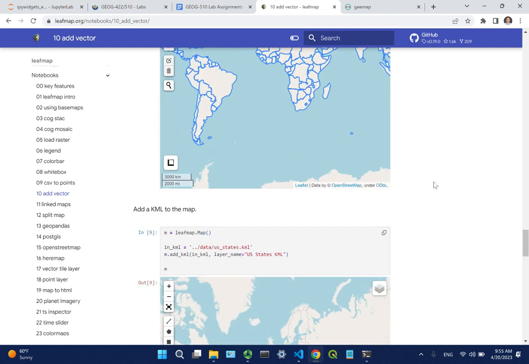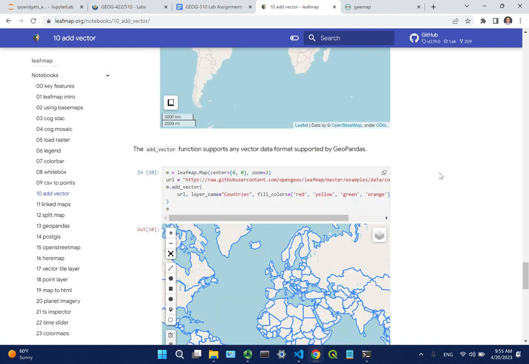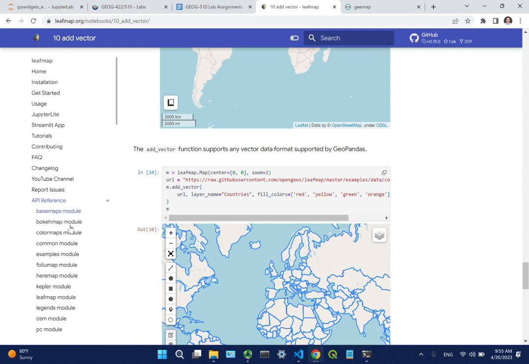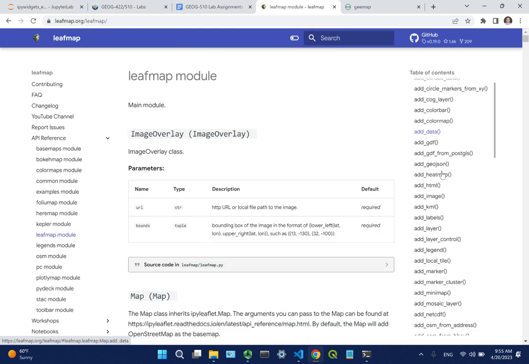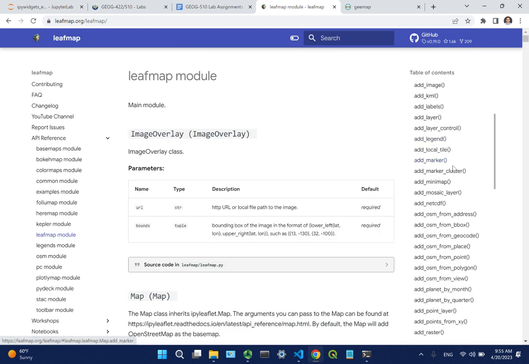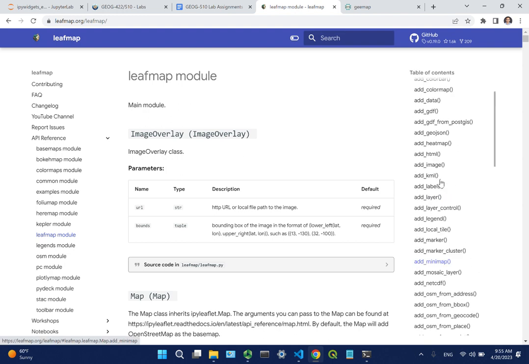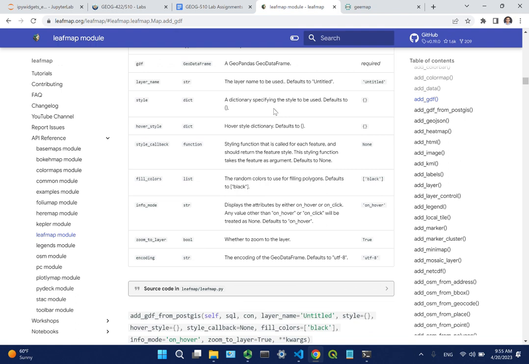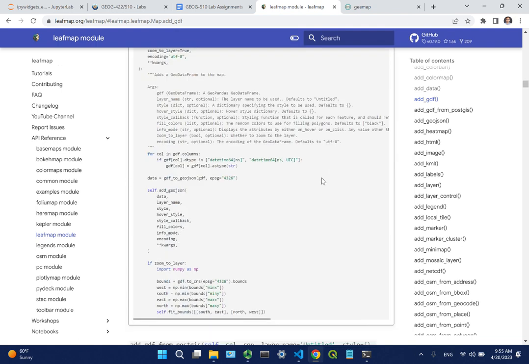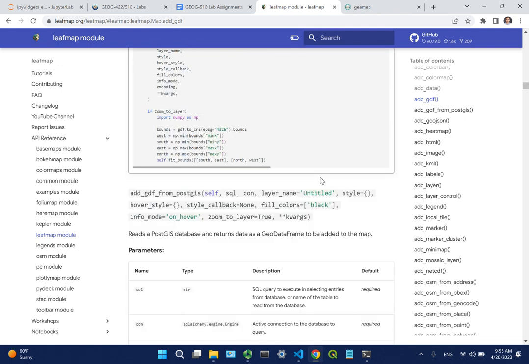So you're welcome to see the examples and look at the source code, see how it was implemented. You can simply search, for example, the API reference, and then go to any module, for example, leafmap. On the right here, you should be able to see the source code, right? So if you add GeoJSON, add shapefile, add marker, whatever. Let me see, maybe just add, for example, GTF, right? How to actually implement that. So you're welcome to use the source code, just adapt it.